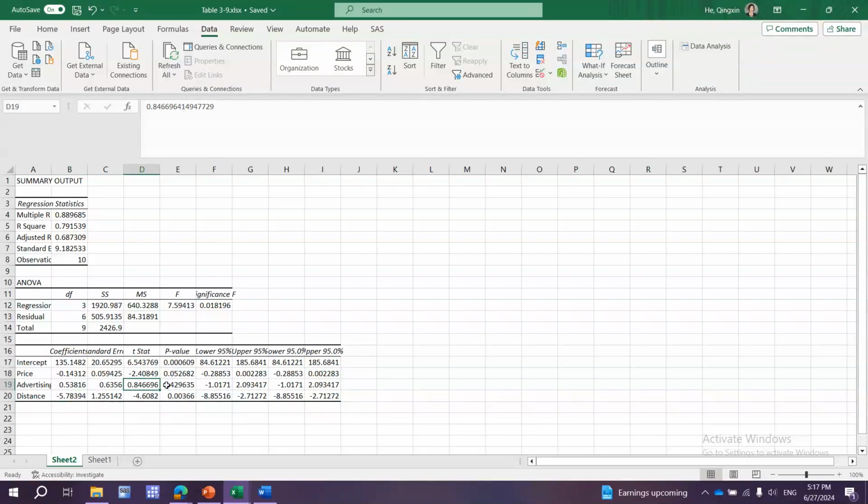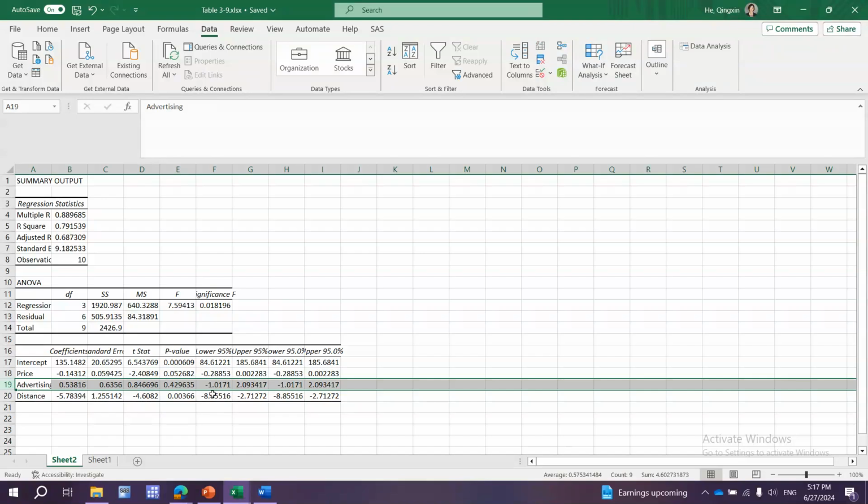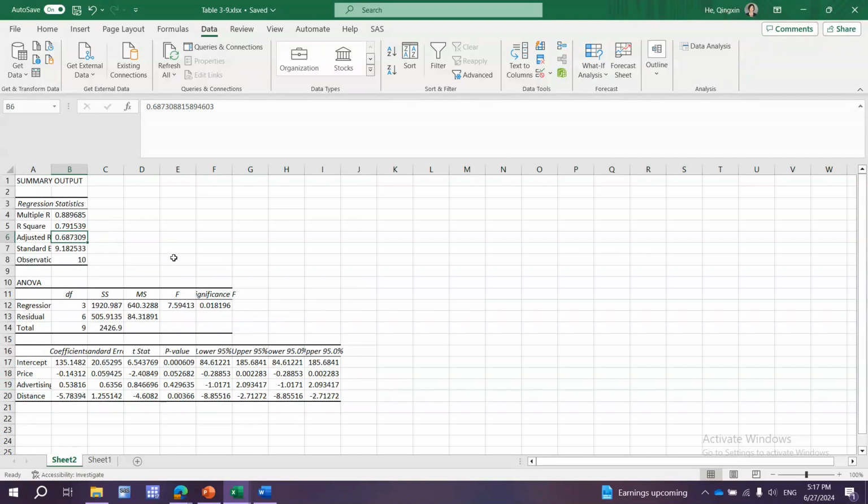We can say the t-value for advertising is not very large, its absolute value is smaller than 2, so this is not statistically significant. Adjusted R square is decent: 68.7% of the variation is explained by the regression. The F value is decent, and the significance of F, the p-value, is smaller than 5%, 0.05, so it's okay.